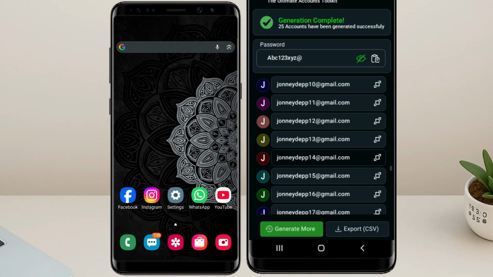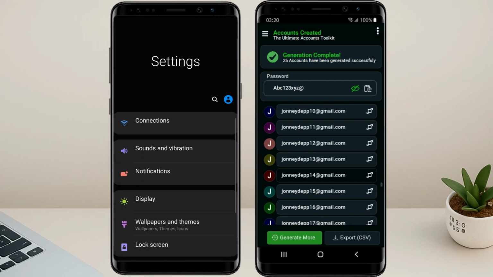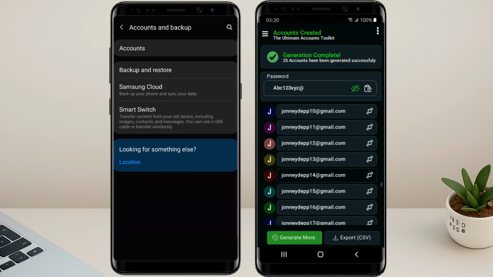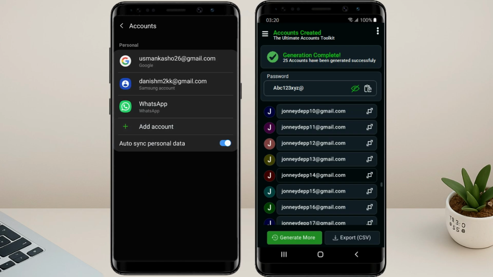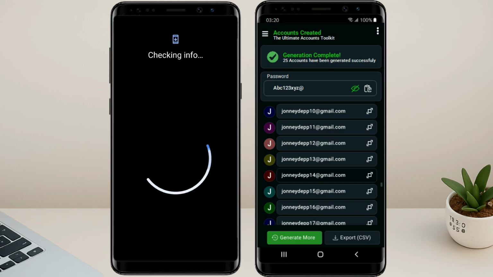Now it's time to verify whether the generated Gmail accounts are actually working or not. So for this step, simply go back to your mobile home screen and open the phone settings. After opening settings, scroll down a little and tap on Accounts and Backup. Now select Manage Accounts and then tap on Add Account at the bottom. From here choose Google because we want to test the generated Gmail credentials directly on the Android device.